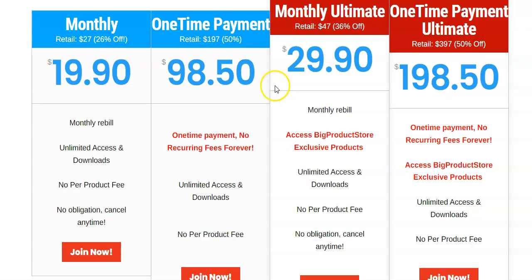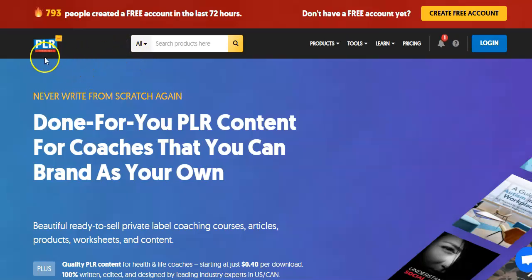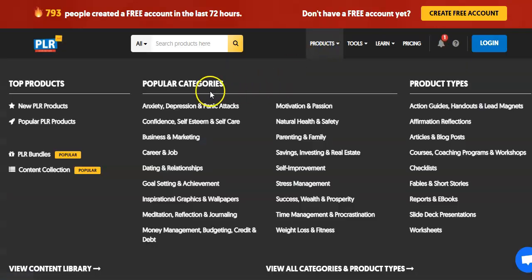So this is a typical membership type structure. And let's go over to another site called PLRMe, PLR.me. This is also a very high quality site where you can get great PLR content, okay? And they have products in all types of categories, or niches.